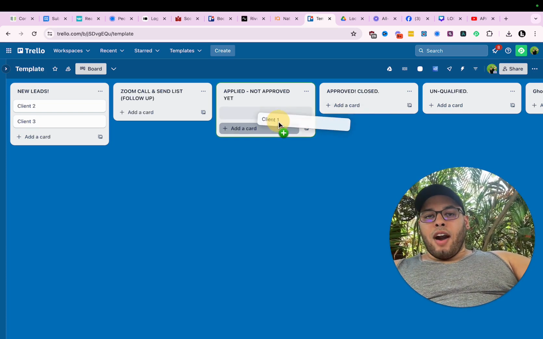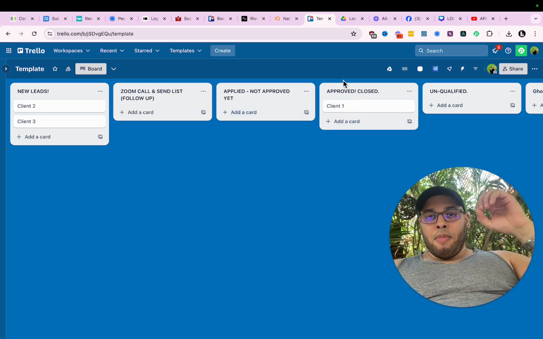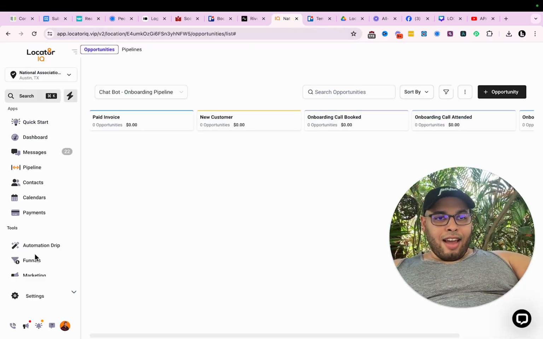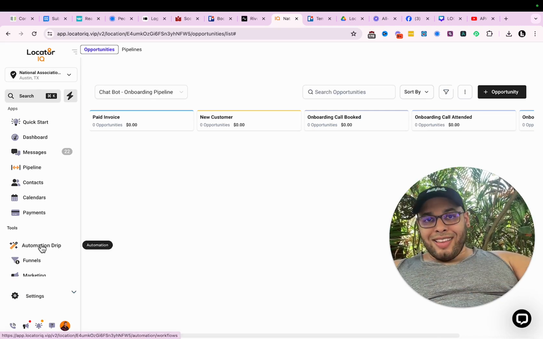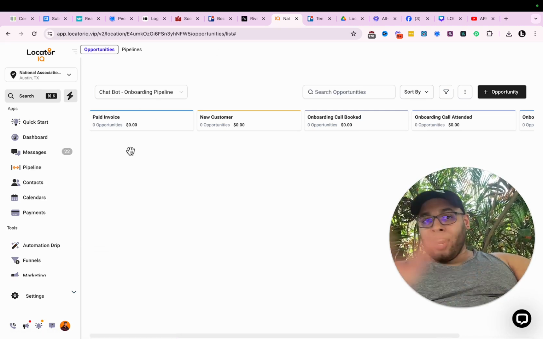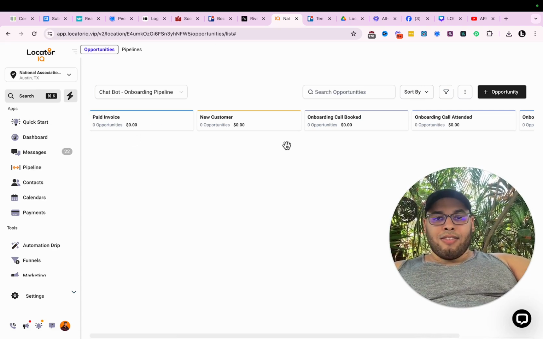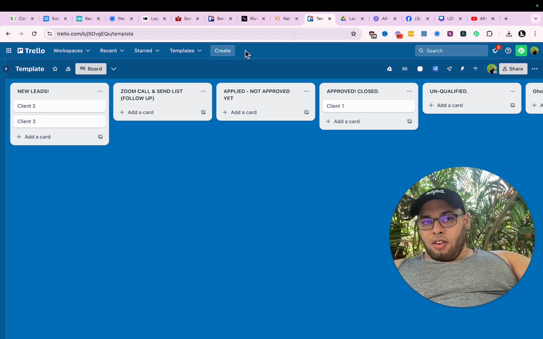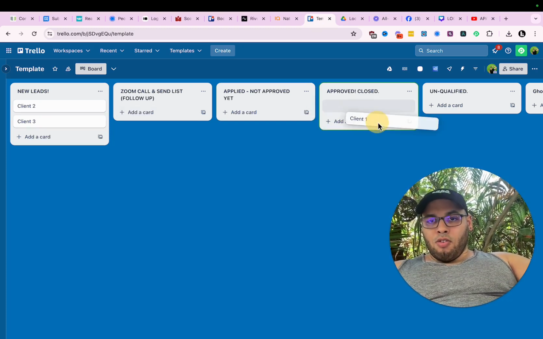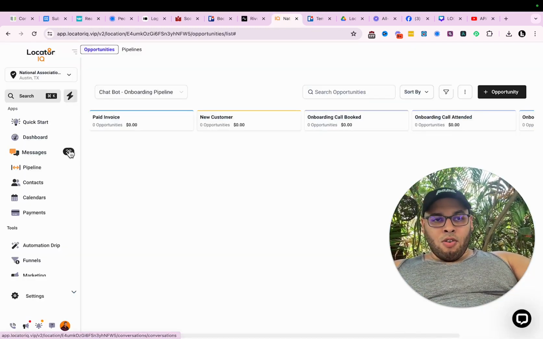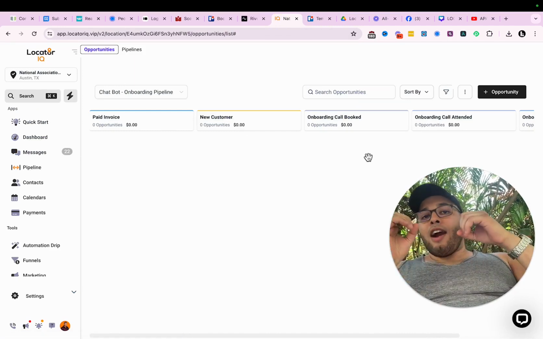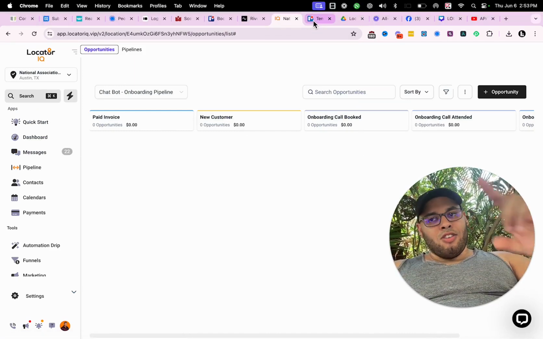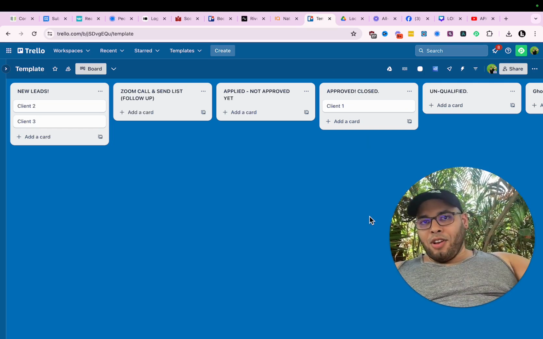So you can fire off individual automations inside of Locator IQ very easily and still get an interface, a design, that's similar to easy Trello. Trello is the leader because it's so easy. You just drag and drop people. But with Locator IQ, you can do the same thing and now fire off automations. You couldn't do that in Trello because it's not a real CRM.